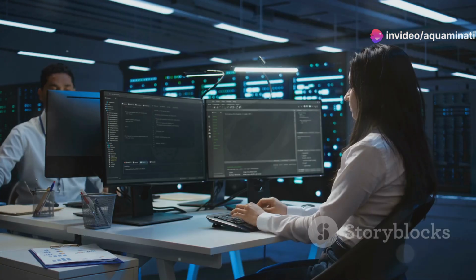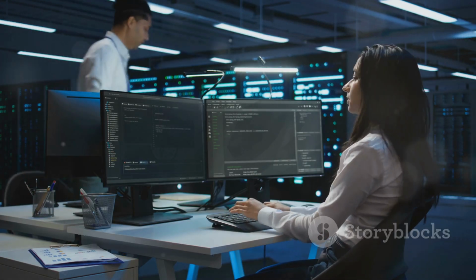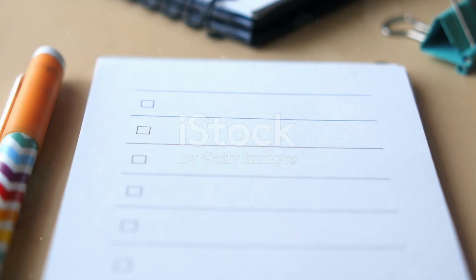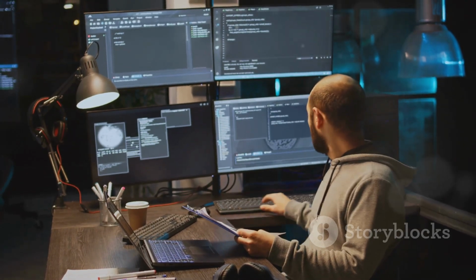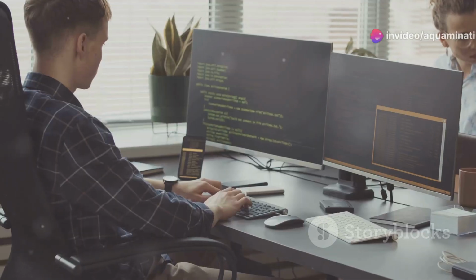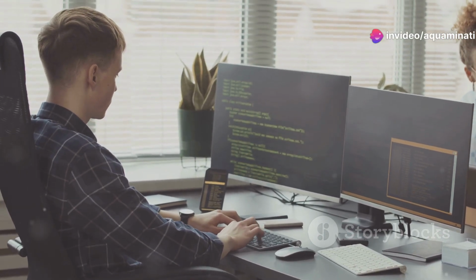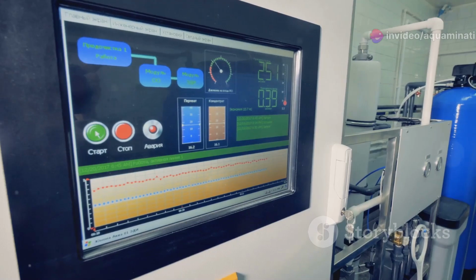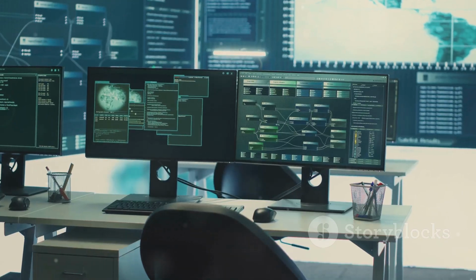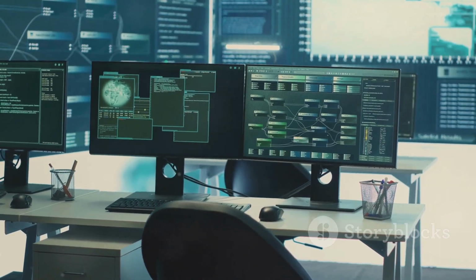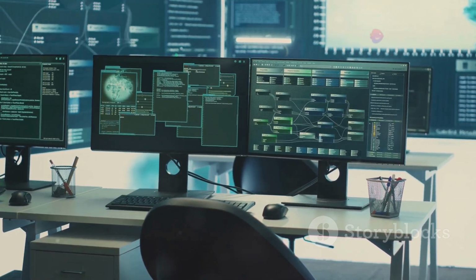Selecting the right tools is crucial for effective live response. Several factors should be considered. Compatibility with the target system is paramount. The tool should function seamlessly with the operating system and software being investigated. Functionality is another key aspect. The tool should offer a comprehensive suite of features for data collection, analysis, and preservation.